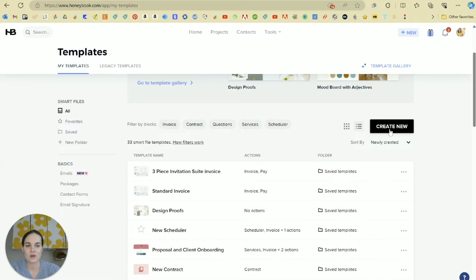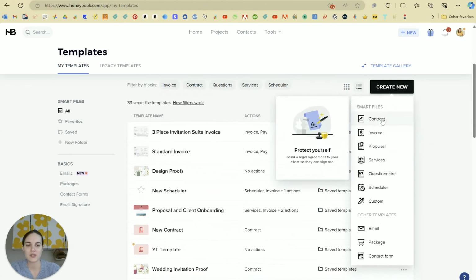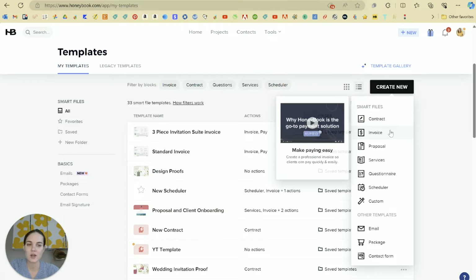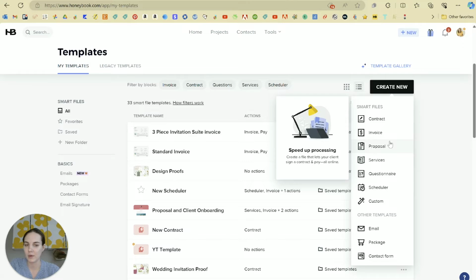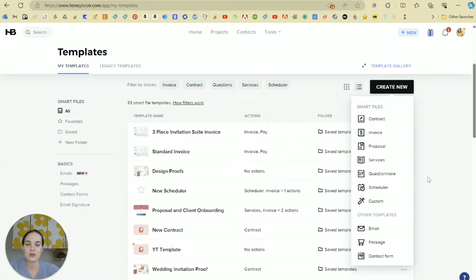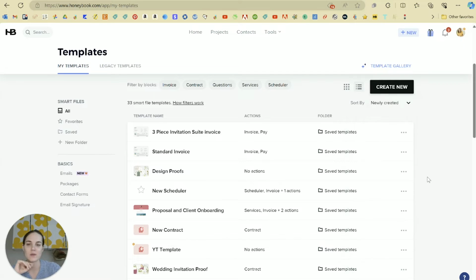So let's see, when we go to create new, all of these things are technically part of smart files and can be their own smart files, but keep in mind that all of these things can go together in a smart file as well. So we have a contract, an invoice, which we already saw, a proposal, services, questionnaire, scheduler, and custom. So you can combine pretty much all of these different things together, and there's a bunch of different actions and blocks that you can use here.